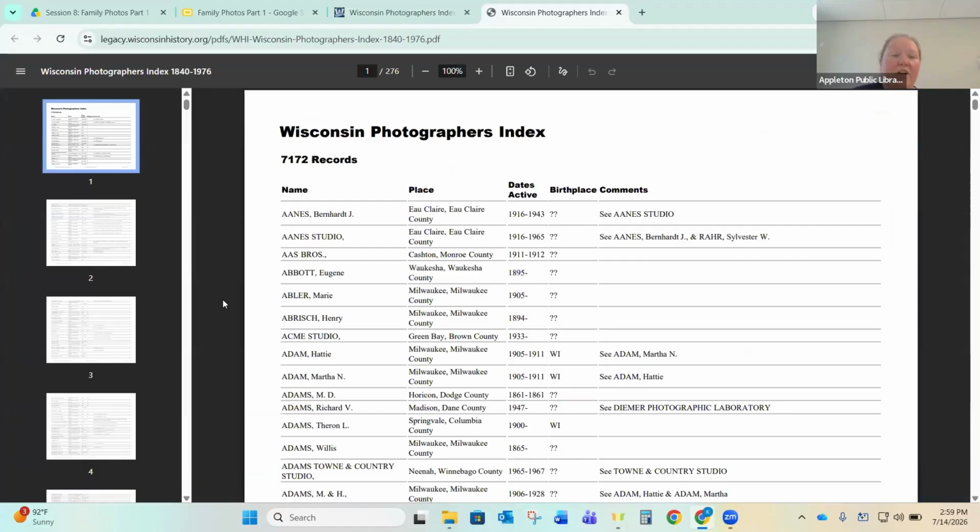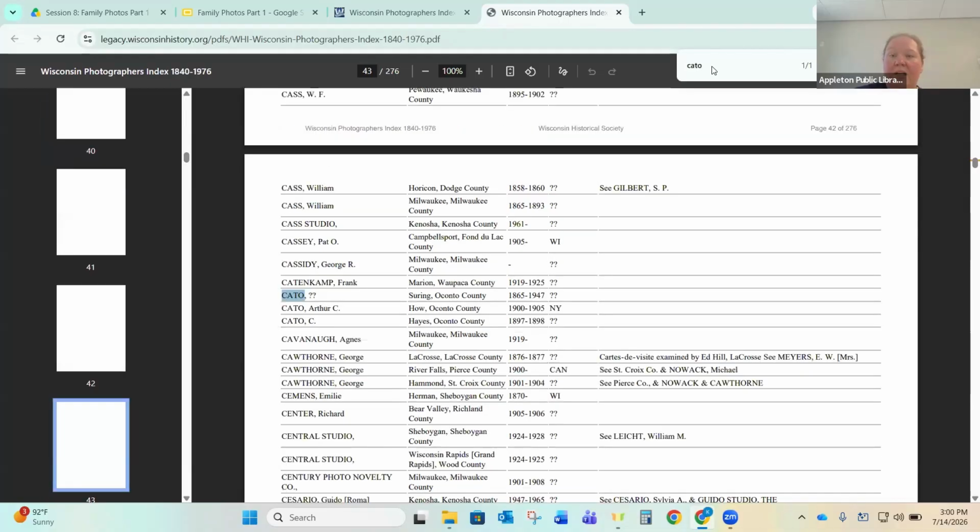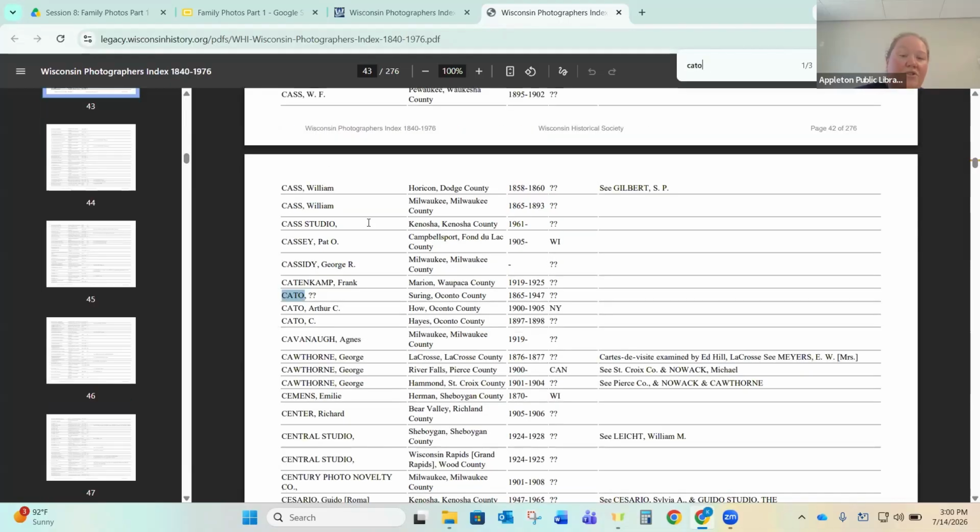An easy way to find a photographer's name, of course, this is alphabetical, but if it's like, oh, this is a photographer in Seas, I don't want to keep scrolling through all the pages. If you have a Windows computer, there's Control F, and it brings up this little box over here. And I can type whatever I want in this box. So I can type in the name of a photographer, click enter, and then it brings me right to that page. Now I can see, okay, there's one in Suring from this time period to this time period. There's one in Howe, which is really near to Suring, from these years. There's one in Hayes from just this year to this year. And sometimes it gives a little bit more detail on the side as well.